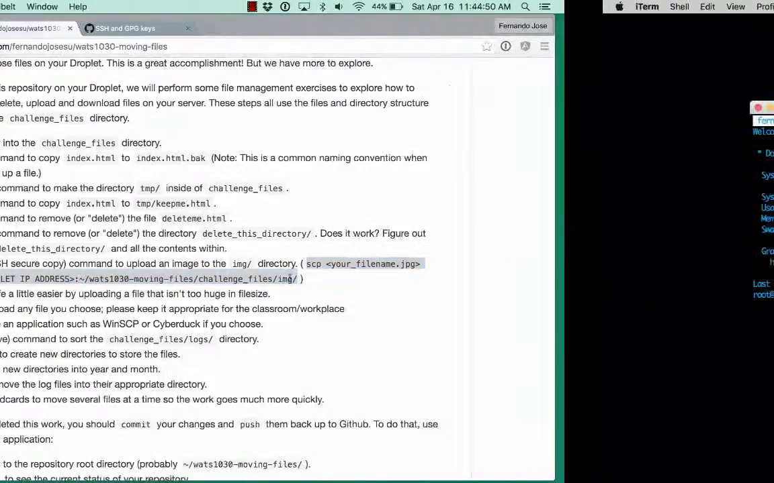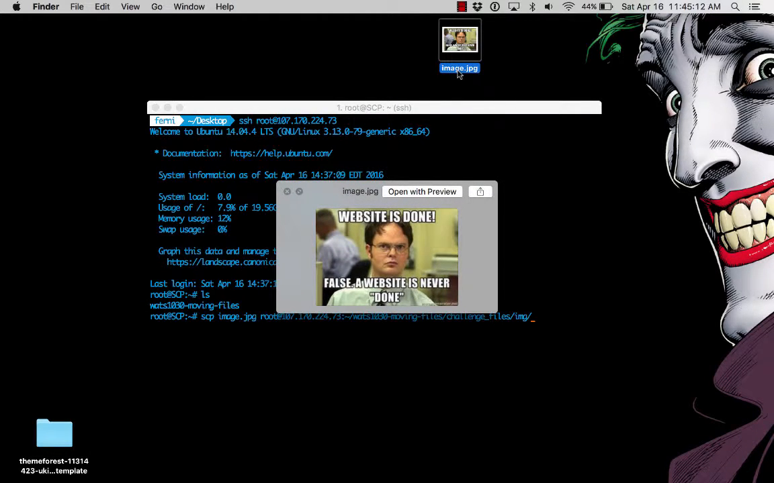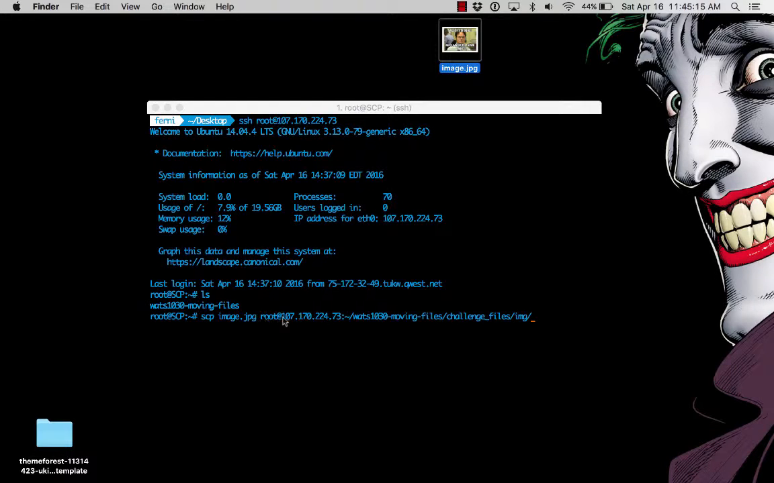First of all, notice that if I do an ls here, I already have my WASP1030 moving files clone. Cool. So let's run that instruction we got from the README file, SCP. This is my image, the image name I got, and that's the image I want to upload. And that's root at my IP address, home directory, WASP1030 moving files, that's here. Inside here, there should be this. And inside this, it should be this. That's where I want my image to go.